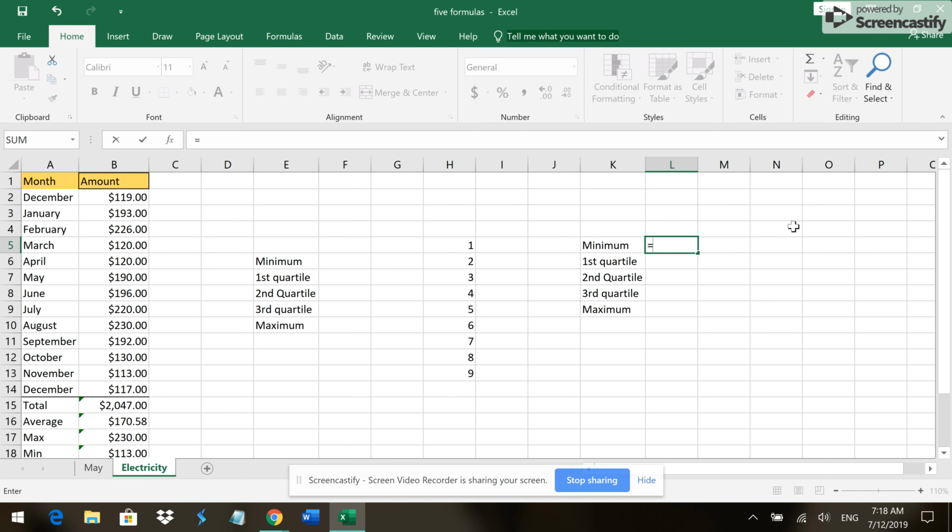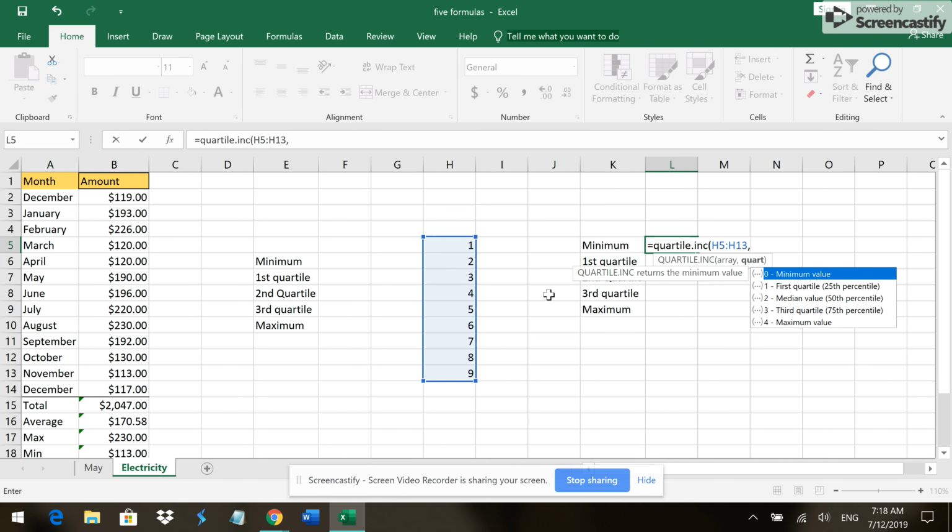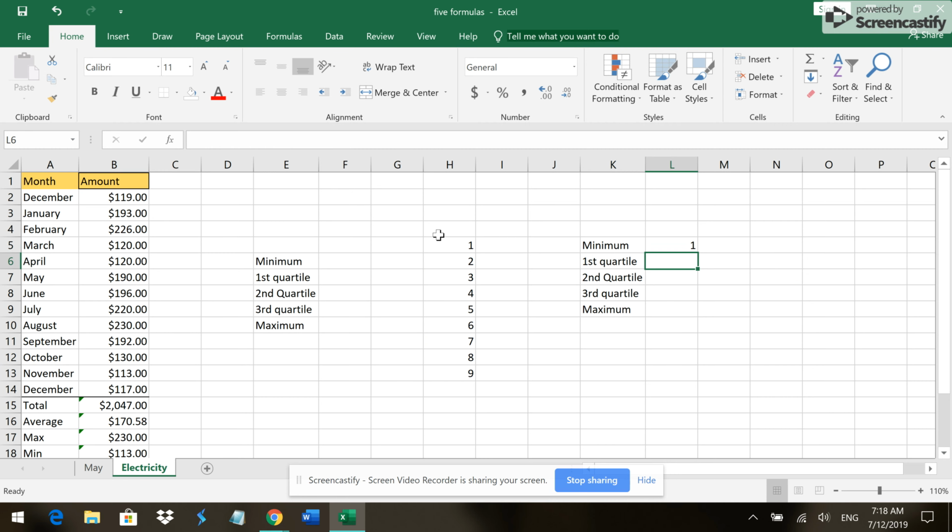So we go ahead and type equals Quartile.inc. You can also click on it, and then parentheses, and we're going to drag all the way from 1 to 9, then a comma, then a 0 indicating the minimum value. We close it, we hit return, and there we go. It's a 1, which we know. So let's go ahead and highlight that orange.